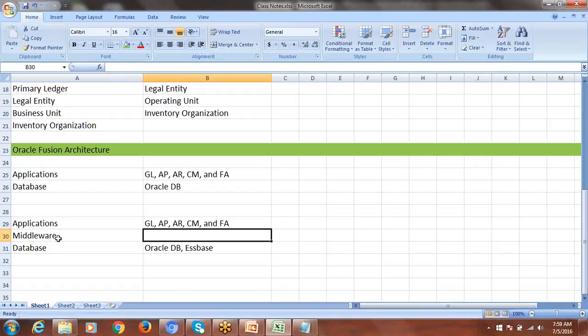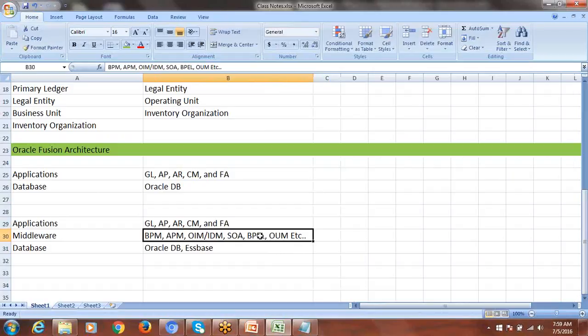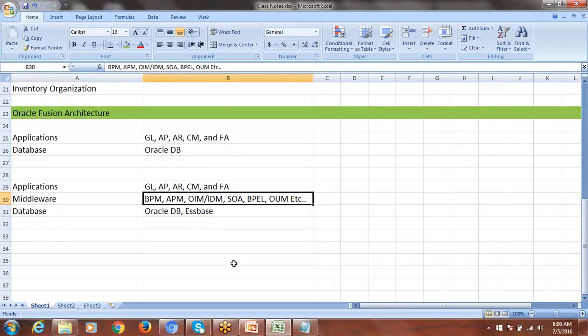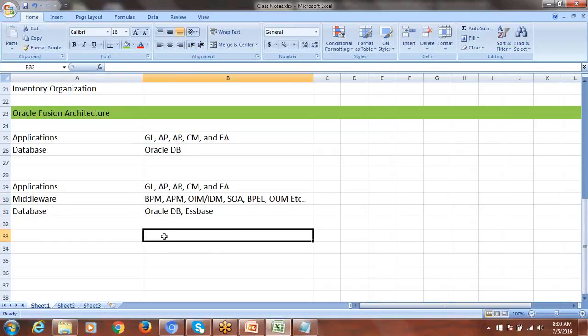When you look into this middleware, for example, we have BPM, APM, OIM or IDM, SOA, BPL, OUM, etc. There are many other middleware tools available. Fine. Here we know these applications very well. So when you talk about this middleware, these are the different tools or applications they have as a part of middleware. Now through these applications, I'll take this one, IDM.